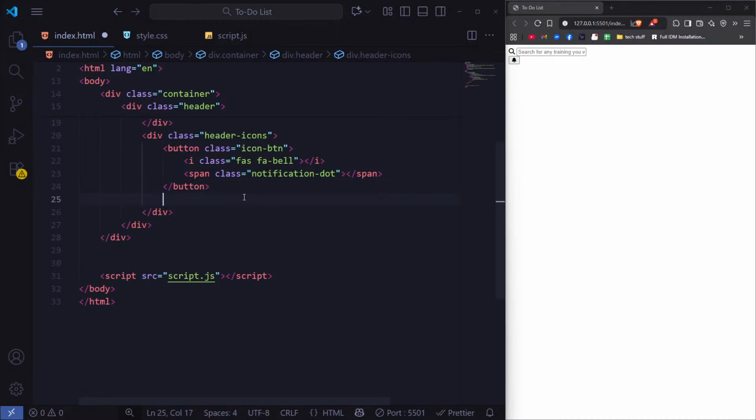And next is the user button. So I'm just gonna do icon button again.